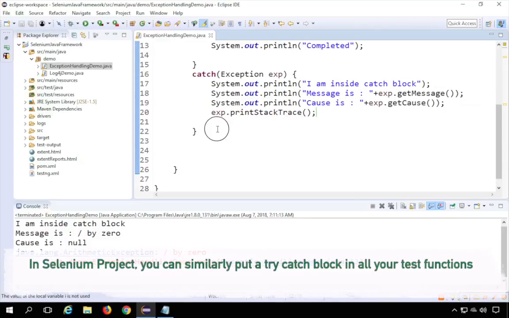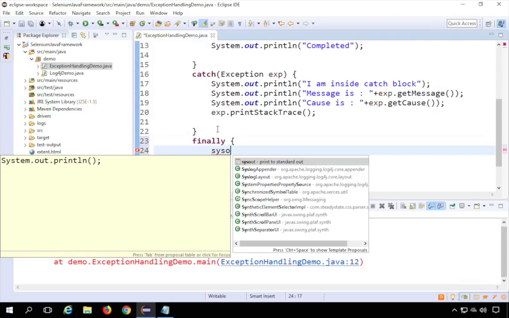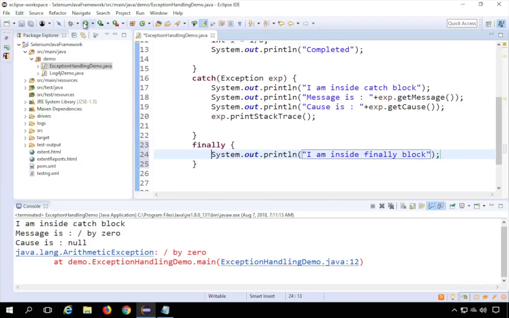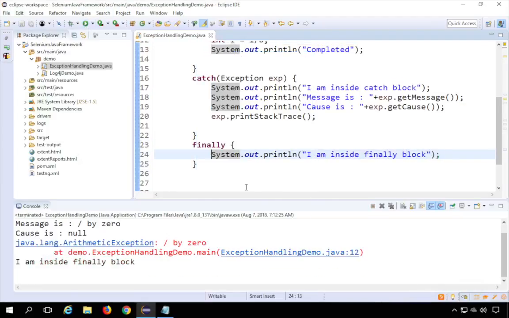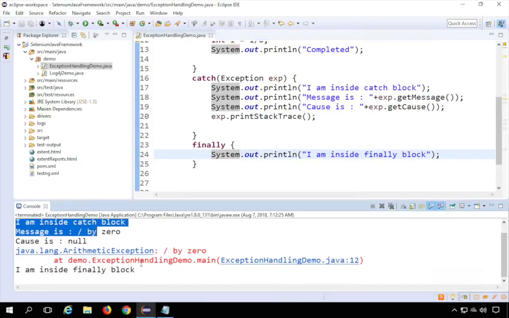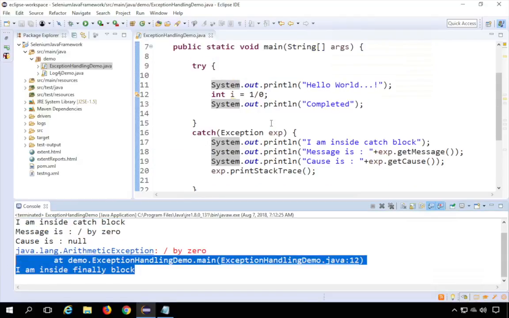And then you can also have a finally block. So finally block will always execute irrespective of an exception or not, and here you can write any code that you want to be executed irrespective of any exception or not. So here you can say I am inside finally block. So if I run this now, let me just save this. You can see we had an exception, so it came to the catch block, but then finally block was also executed.